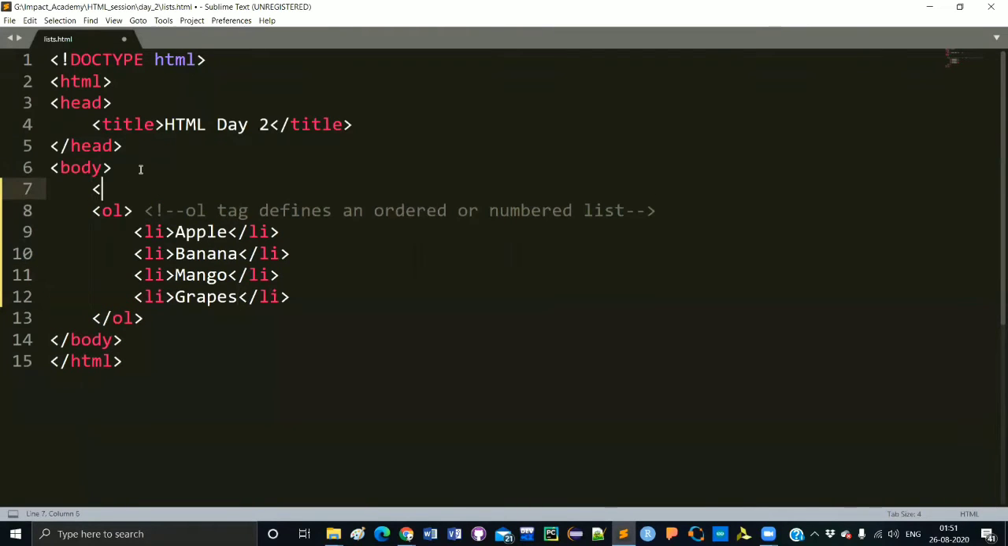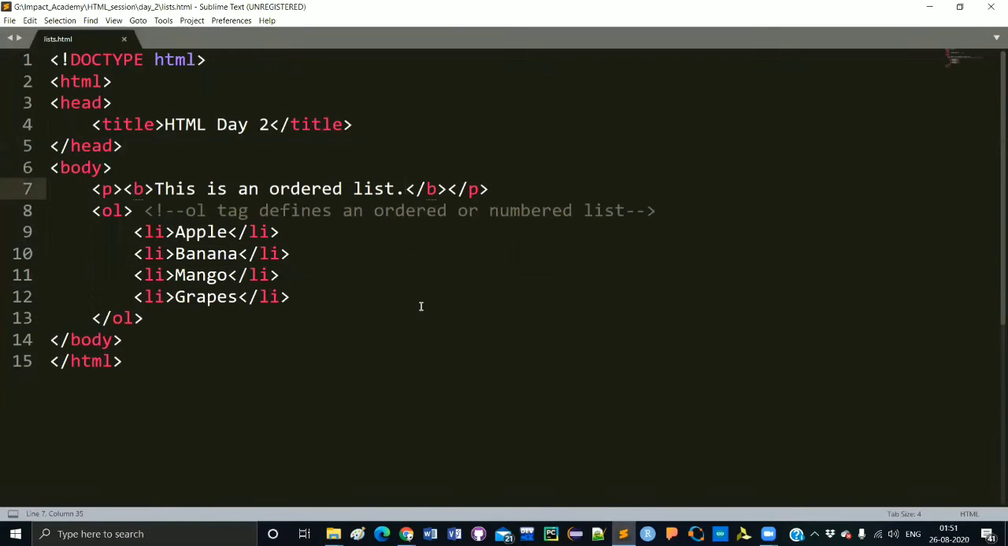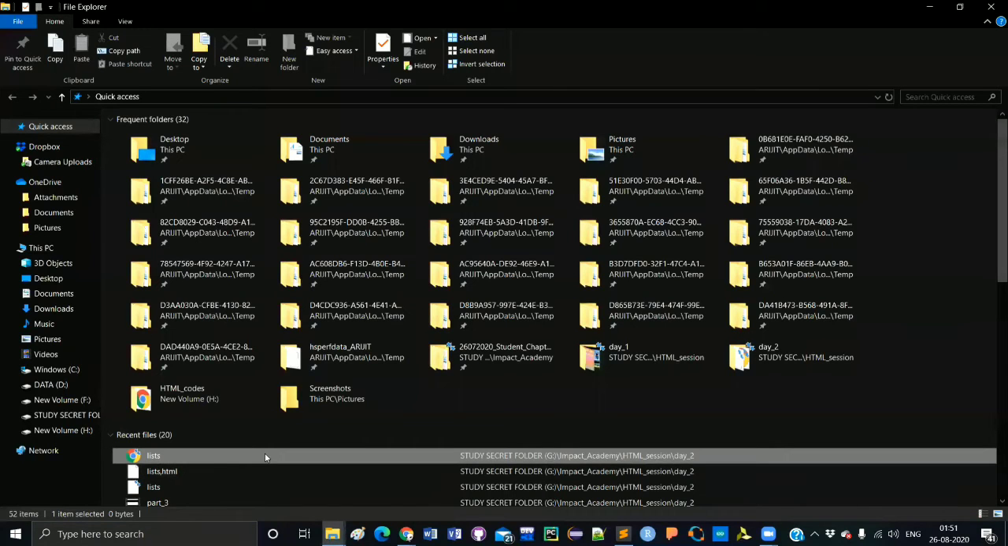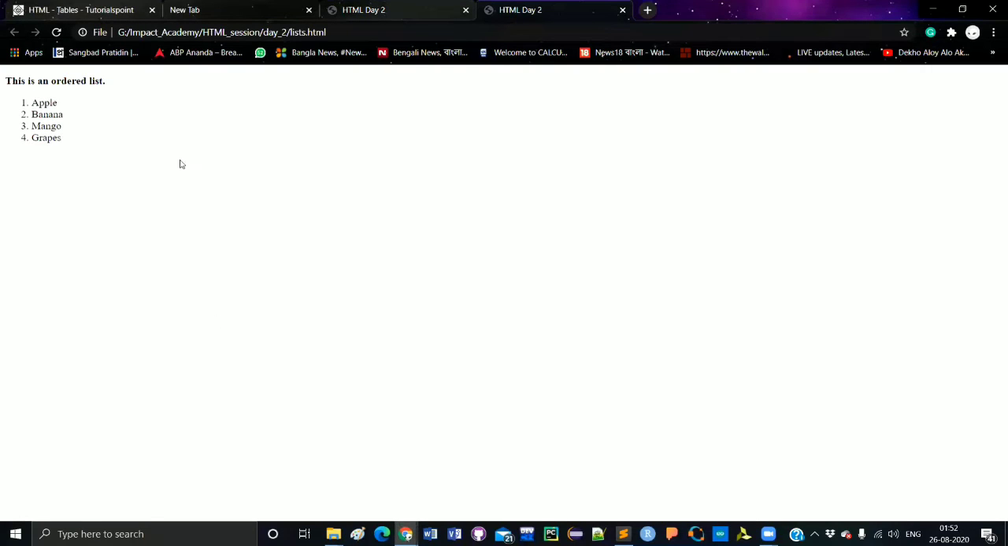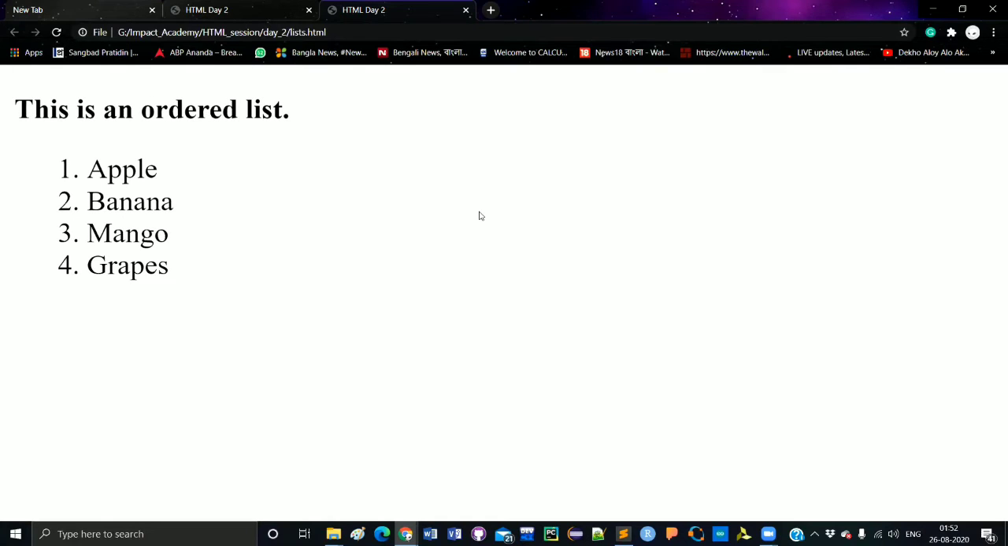Now this is an ordered list. I am going to save this code and run it. Let's check what happens. Okay, now you can see that here is the ordered list or numbered list.